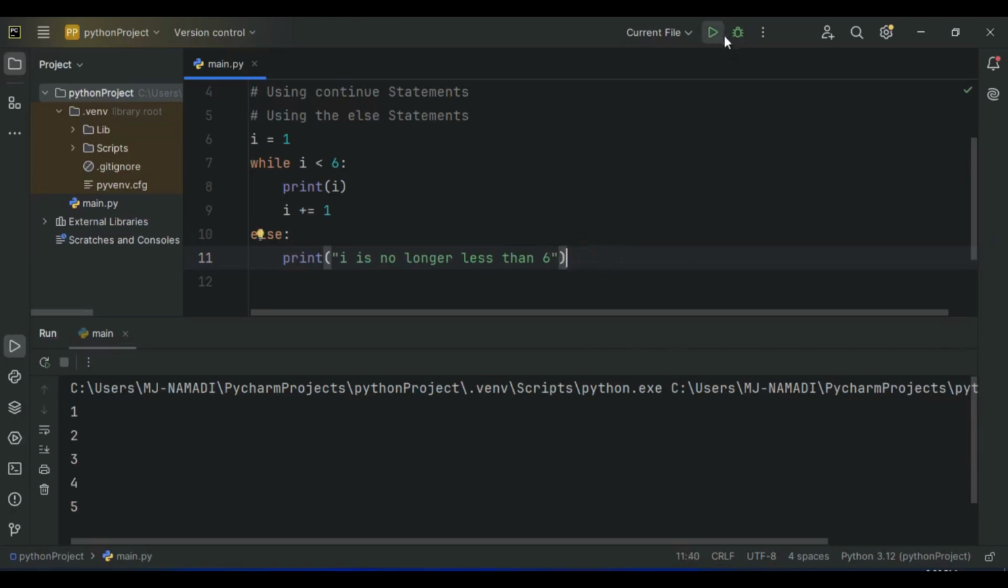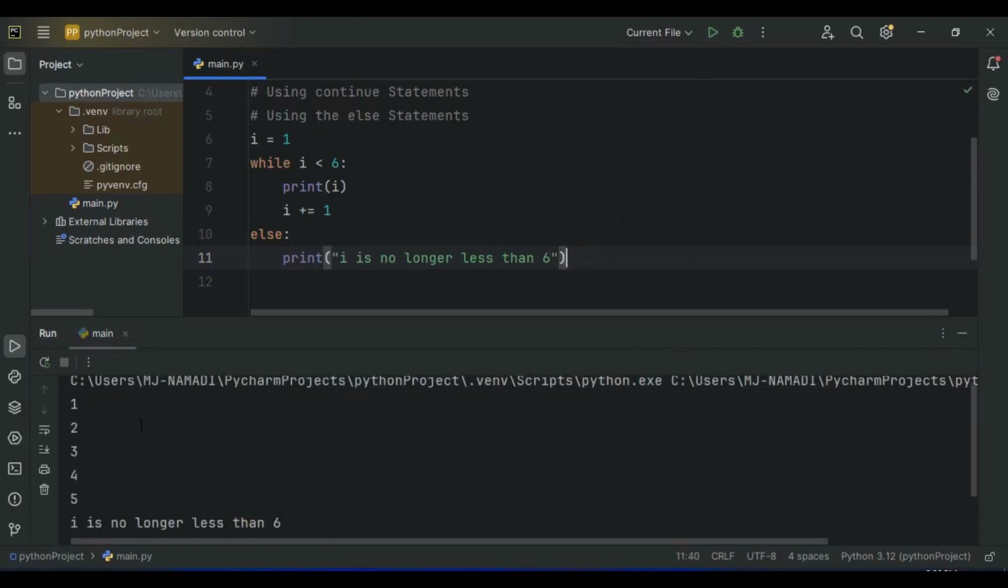Alright, now let's go ahead and run our script. As you can see, we have our output 1 to 5, and here it says i is no longer less than 6. So this is basically the idea of using the else statement for our while loop to execute a block of code once when our condition is no longer true.